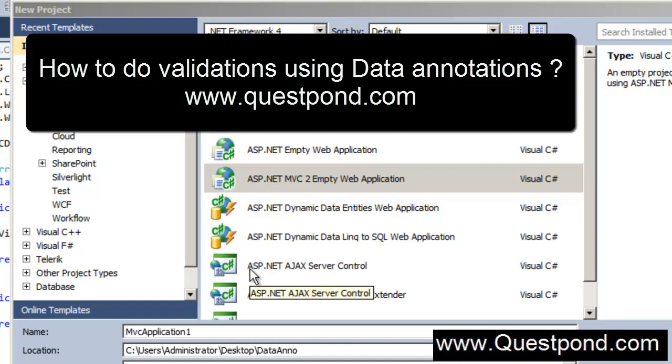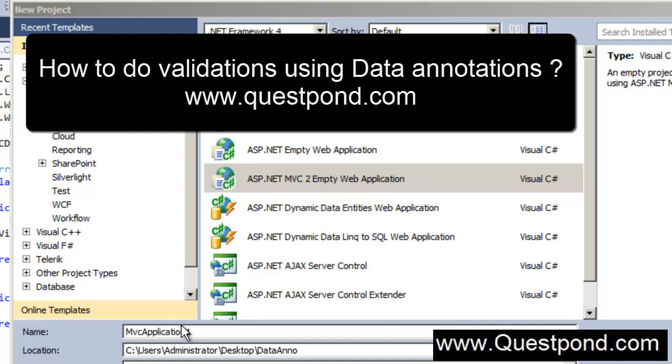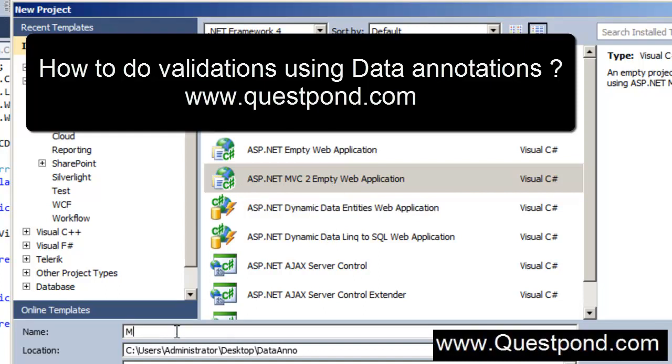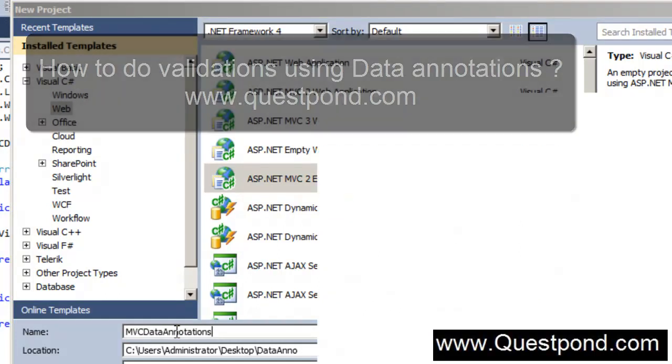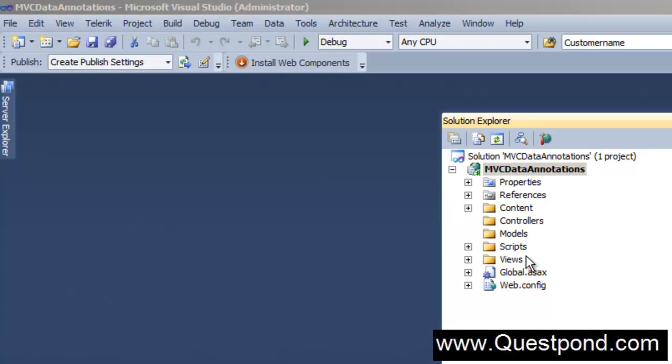In this video, we will try to understand how we can do validations using data annotations in the MVC framework. So what I'll do is, let me go ahead and create a very simple empty MVC web application, and let me give the name to this web application as MVC data annotations. The first step, let's go ahead and create a very simple model here called customers.